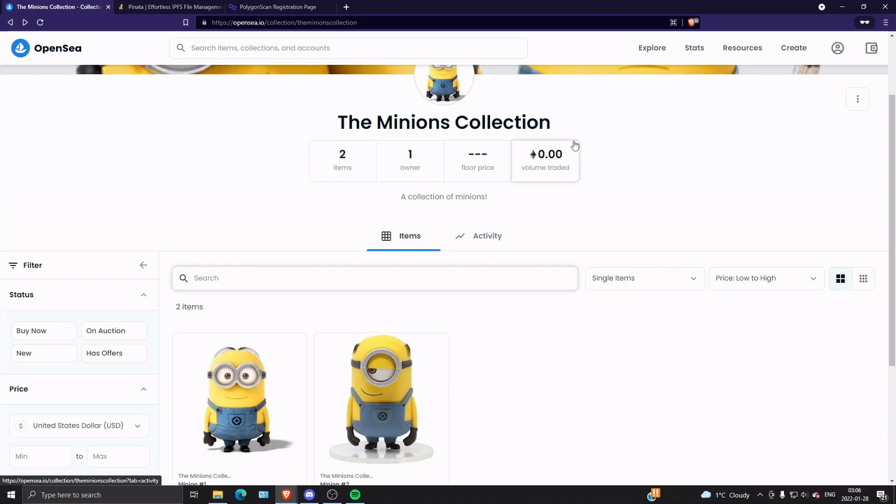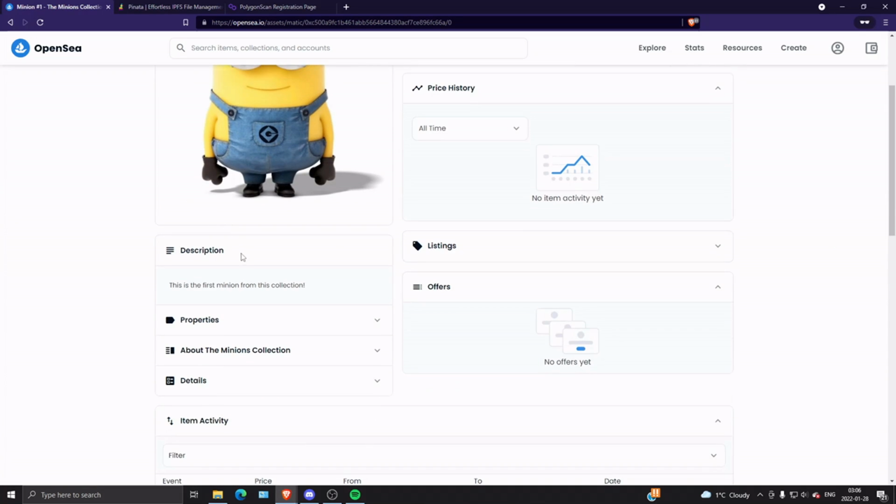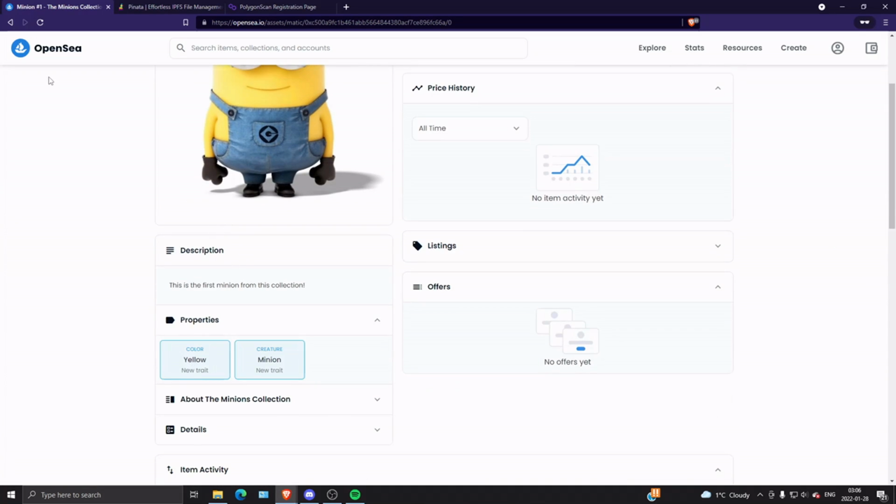Your own NFT Smart Contract on Polygon and deploy it onto OpenSea. No coding experience is required for this, and the collection has just as many functionalities as if you would create it through OpenSea itself. We'll be creating these minions. They come with a title, an image, a description, and properties.